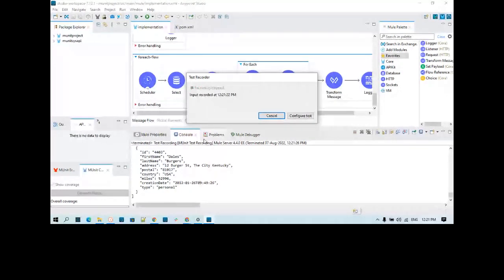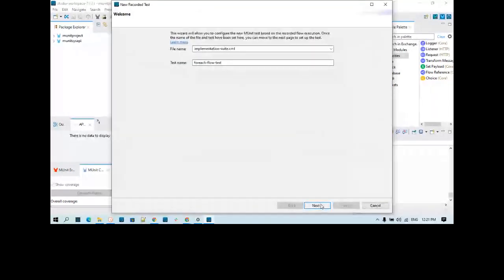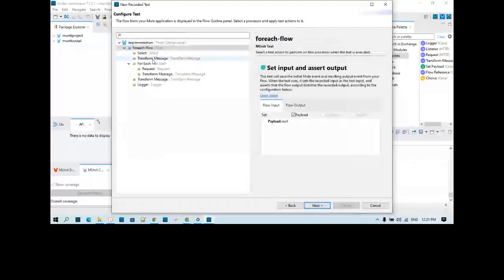Now see, as I used the scheduler, I don't have to hit anything. Automatically it started, it recorded, and now it has finished. So I will just configure. Again it is asking where I want to put it. I'm putting it in the same implementation file. Okay, I need to mock a few things.